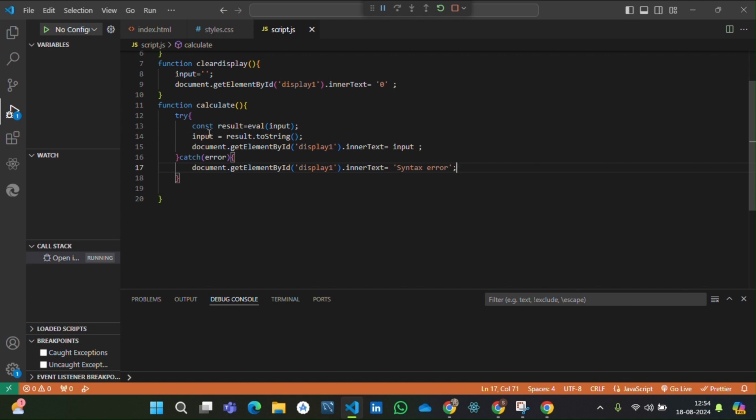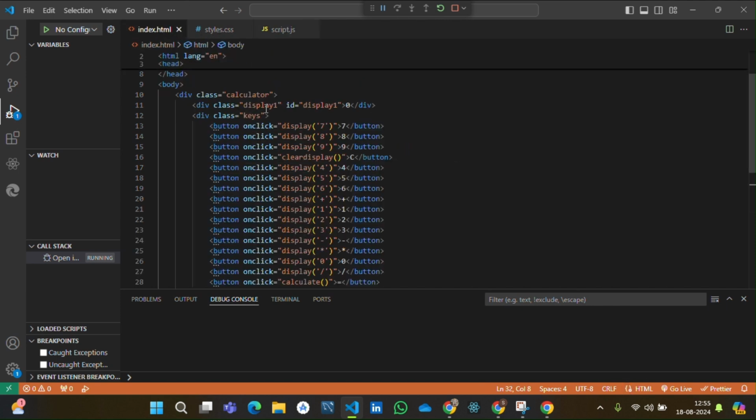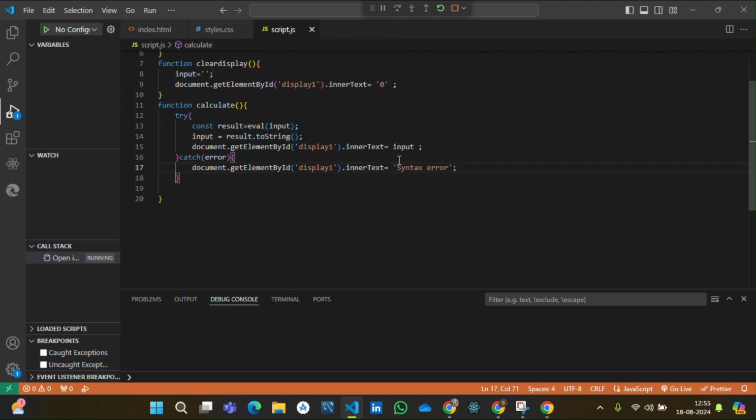Once I have stored it in the input, I pass the element to the display1 container, which is obtained by getElementById, and the id is also display1. See here, id display1, so this container will show this value.